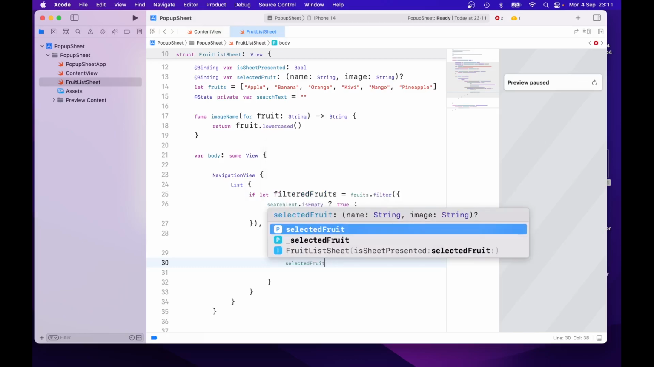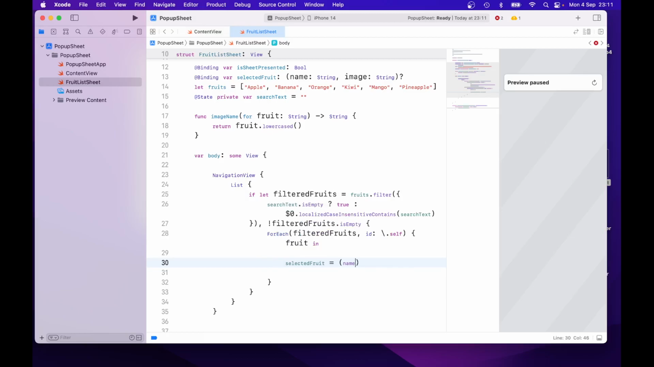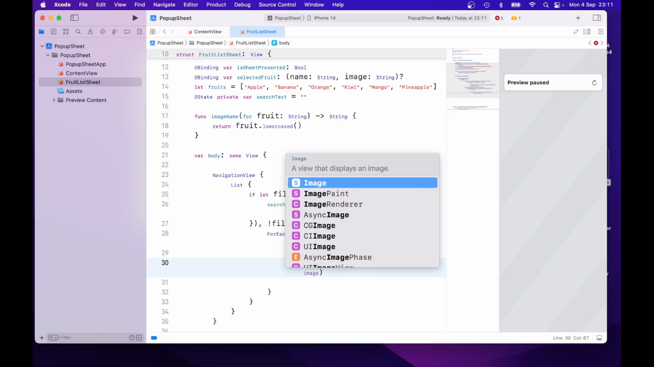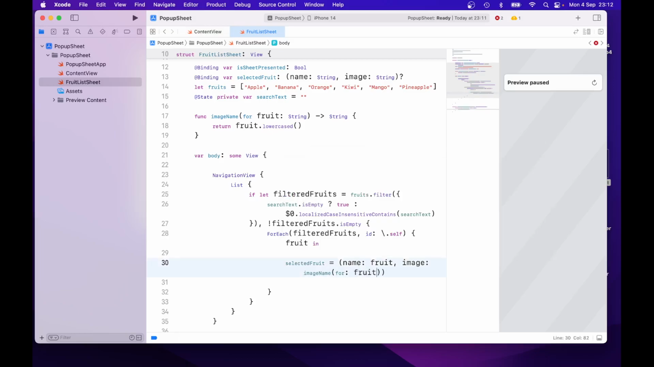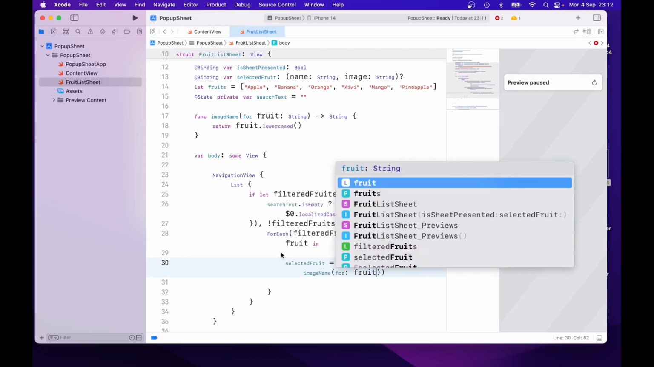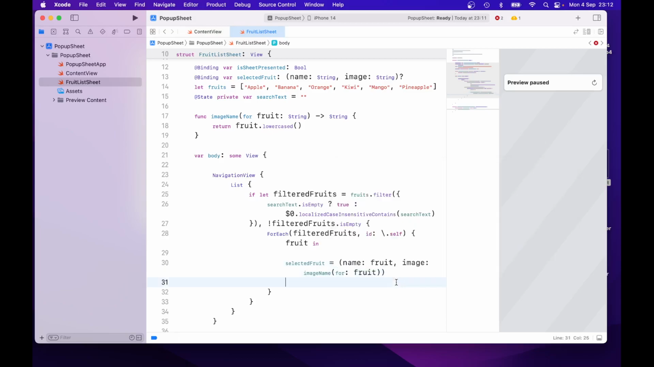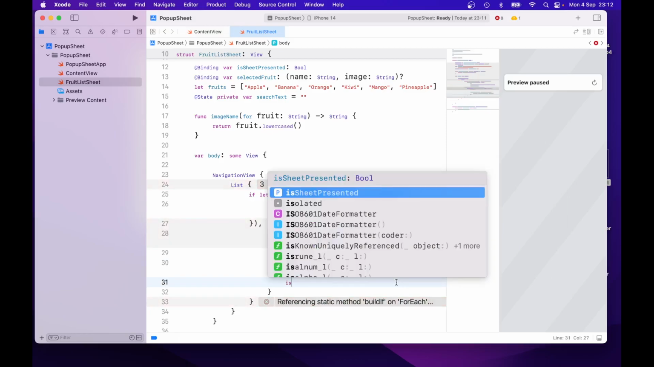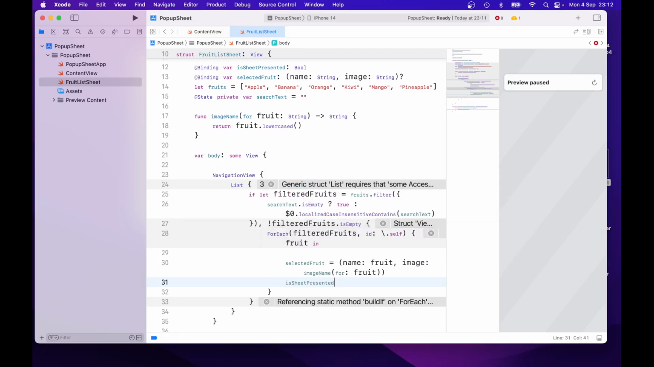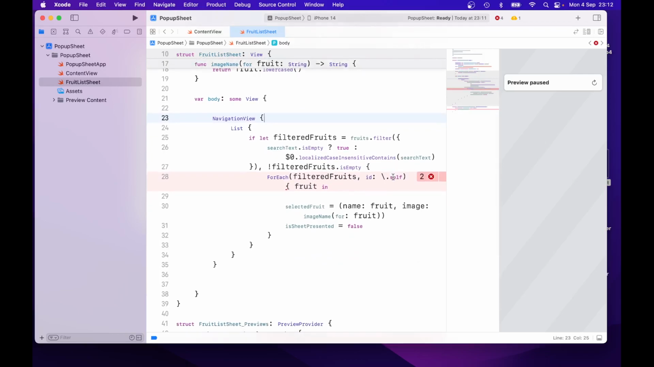SelectedFruit equals name fruit, image imageName for fruit. So what that does, when a fruit is selected, it sets its name and image, and also we need to close the sheet after the image is selected. So we type in isSheetPresented equals false. That will close or dismiss the sheet, which is the screen. And then we need a closing bracket here on line 32, and another opening bracket.